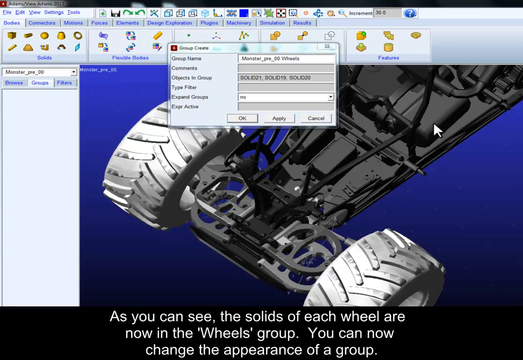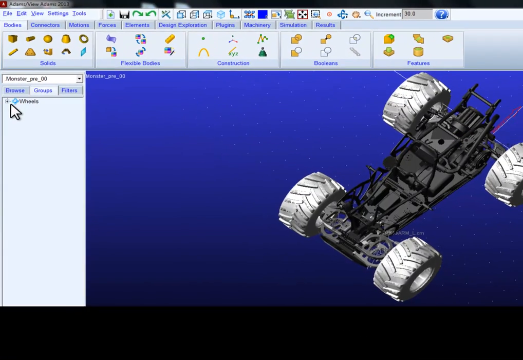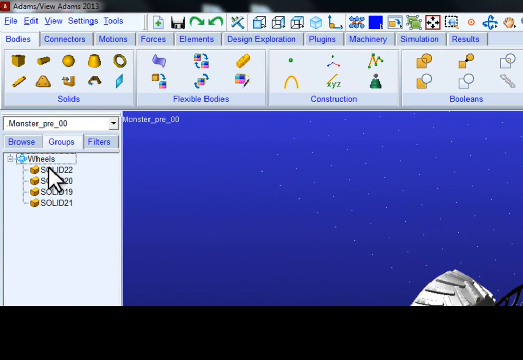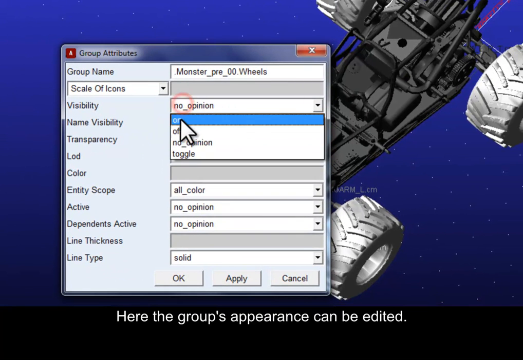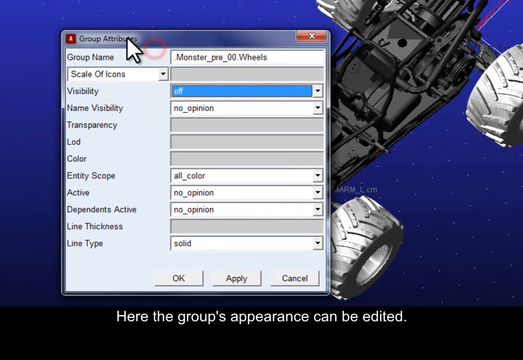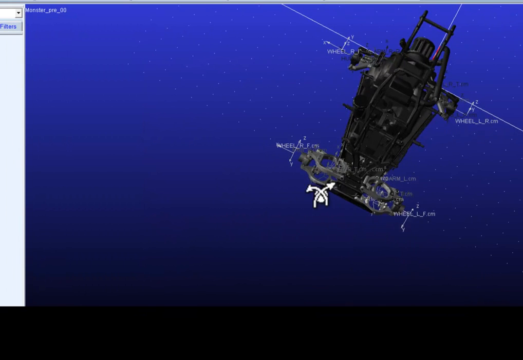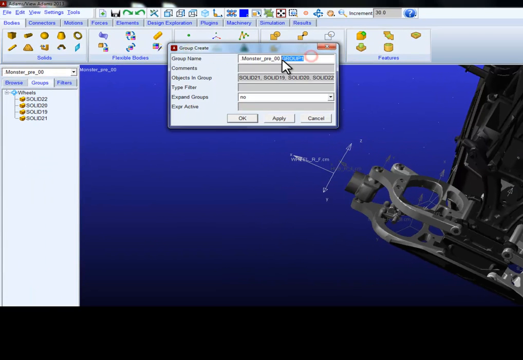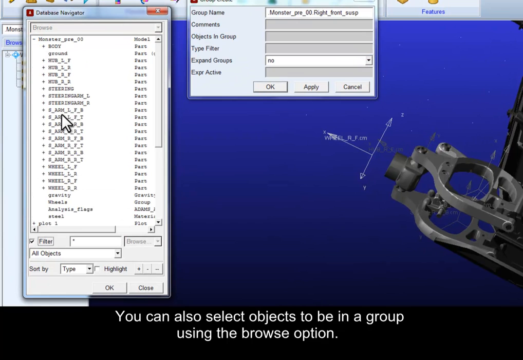As you can see, the solids of each wheel are now in the Wheels group. You can now change the appearance of a group. Right-click on Wheels and select Attributes. Here the group's appearance can be edited. You can also select objects to be in a group using the Browse option.